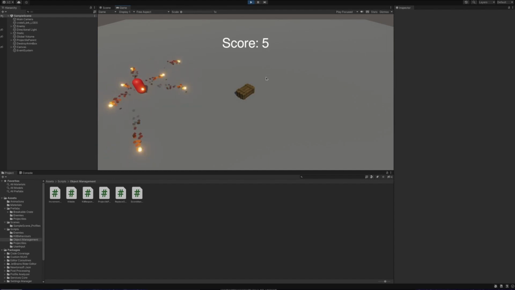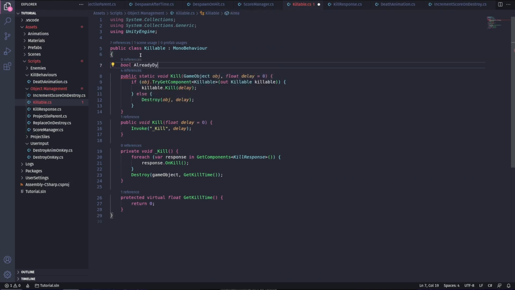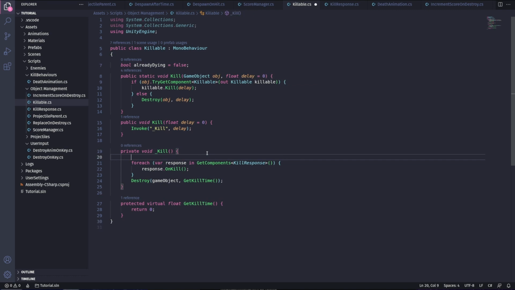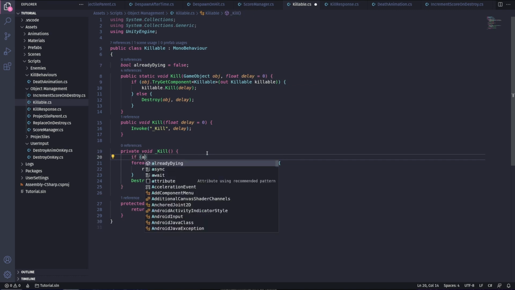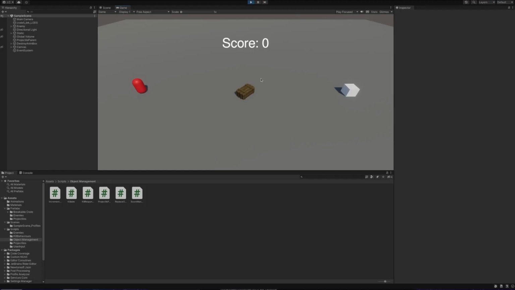However, we have a bug. We can increment the score multiple times if we kill the object again before it fully destructs. To remedy this, let's add a check in _kill to see if we're already waiting to destroy the object. If we are, we should simply return, without triggering any of the kill responses. With this, we can no longer double increment the score.